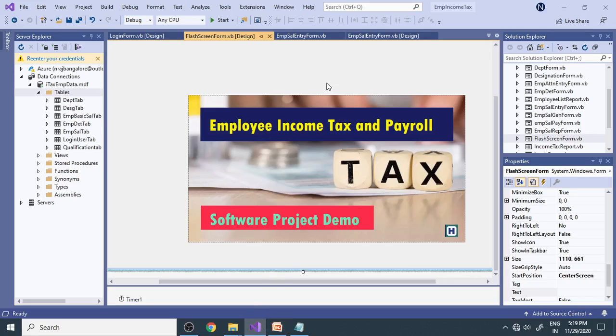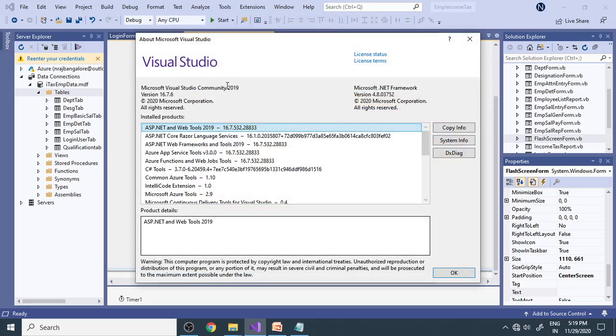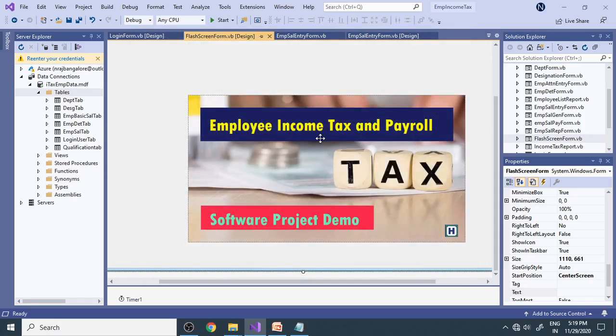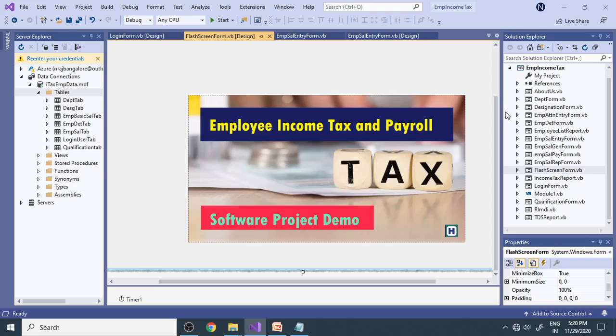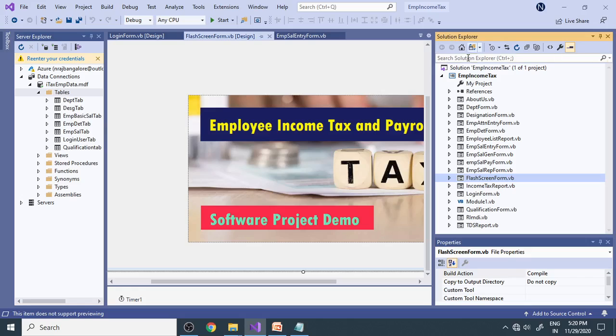So here is Visual Studio. This is Visual Studio 2019. You can download this version from the Microsoft website if you don't have Visual Studio on your system. Then you need to plan, and then start writing the project. First you need to select the project title, which is employee income tax. Then these are the forms.